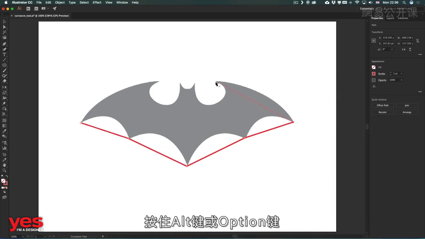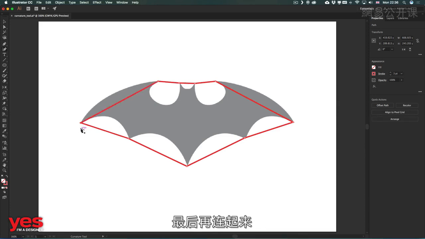So holding down the Alt key or Option key, I'm going to continue clicking on the tips of these points and then close it up at the end. And now all we have to do is to start dragging these curve segments into place.